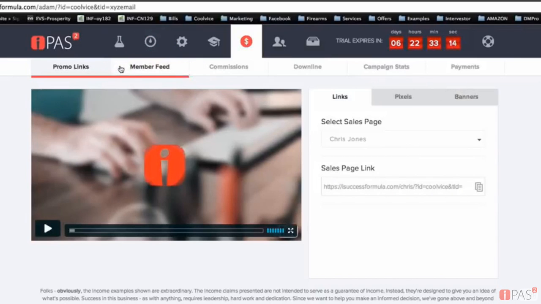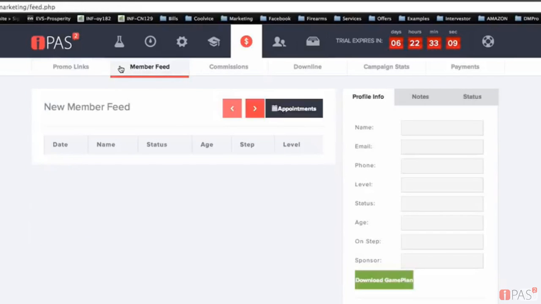Now, let's go ahead and move forward. Let's go to the member feed. The member feed is where you're going to see new people. You're going to see new prospects, new sales coming into the system. This is very similar to what the coaches will see if you're using a coach. So you're going to see the date, the name, status, how long they've been a member, what step in the formula that they're on, and what level they are. So what type of customer, silver, gold, black, even a pro member will show up here, or a basic member, meaning they're just paying the $47 a month.